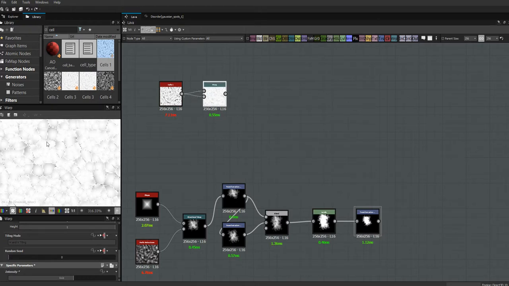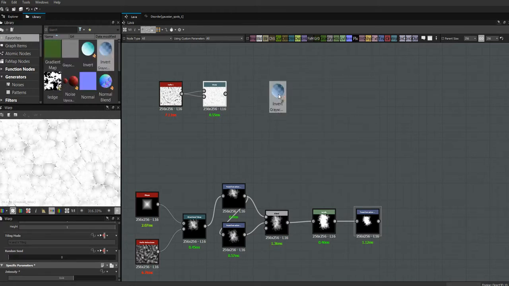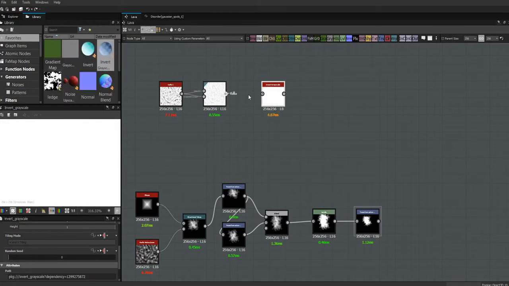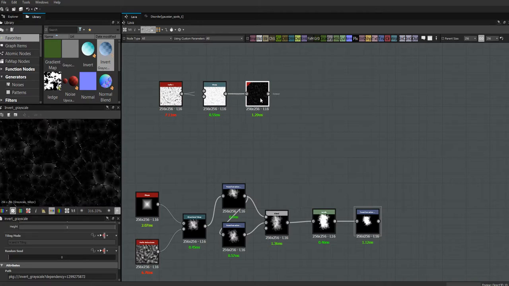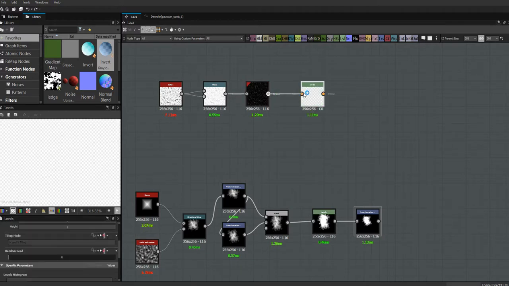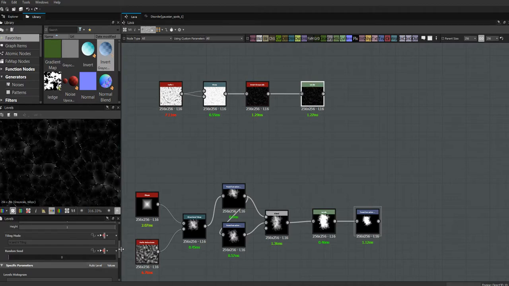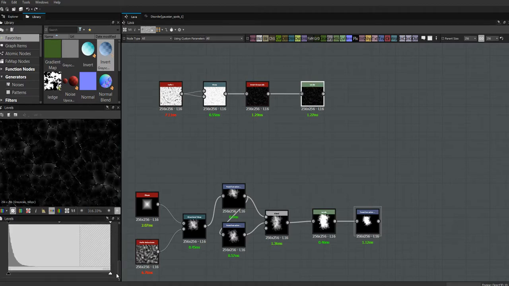Now we're going to want it with the crackly bits white, so I'm going to go ahead right now and put an invert grayscale in here. And then we're going to get a levels, and we're going to ramp all of this up to amplify it. So we've got our basic pattern.